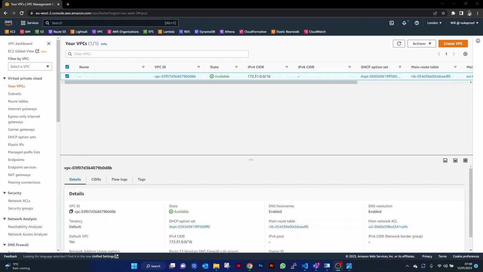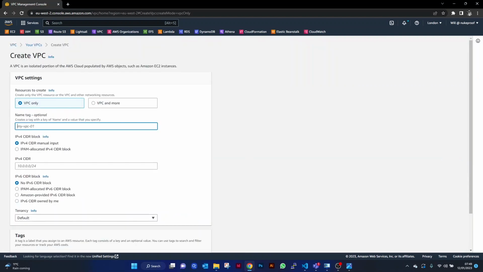Today I'm going to be showing you how I'm going to set up the networking layer for my new website. I'm actually migrating my website from Lightsail to a fully built out architecture on AWS. So we're going to get straight into it now. I'm going to start by creating a new VPC.